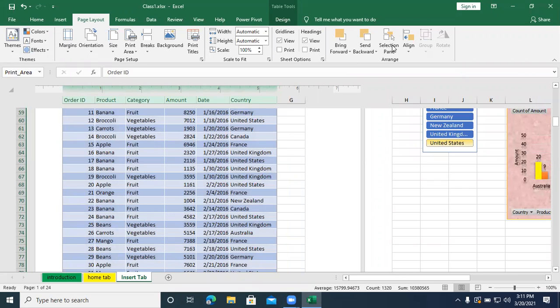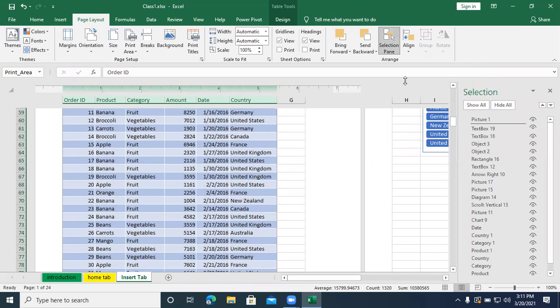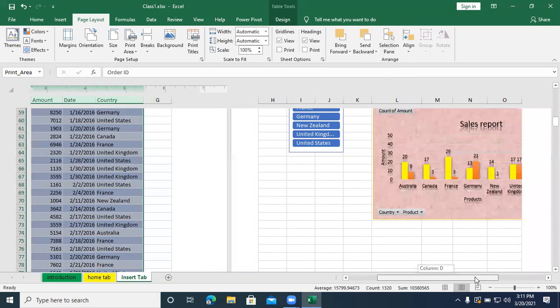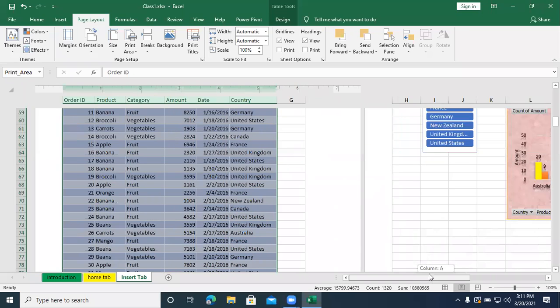Selection panel will display that how many shapes, pictures you inserted in your Excel sheet that will display with the help of the selection panel. So these many pictures, object, date, time we inserted. So again, bring forward, send backward. Helps to display.